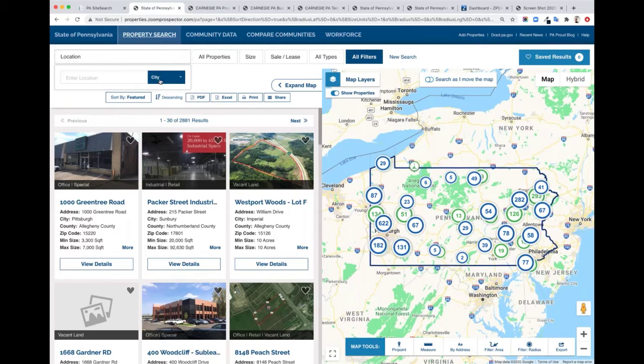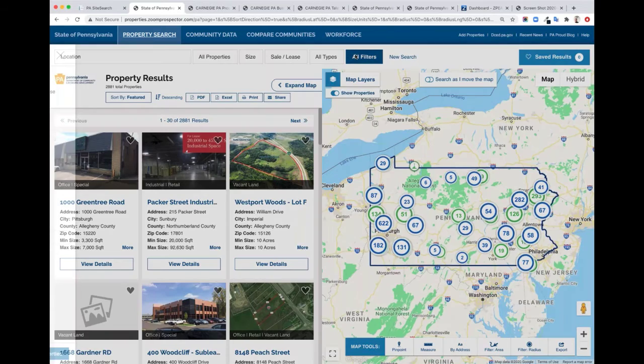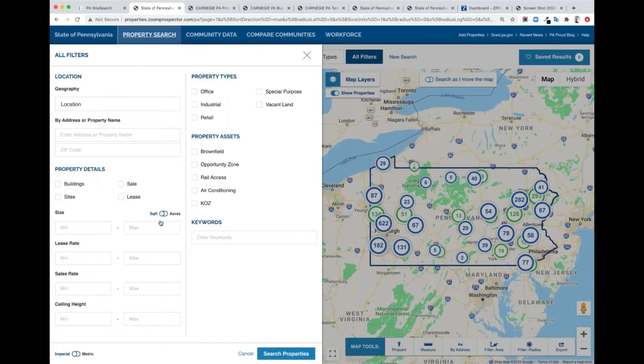By location, we can search by city, county, metro, or the whole state. Property types, size, whether it's for sale or lease, also the property type in terms of its use, office, industrial, and so forth. These are here. If you really want to get detailed, you can come in here and do all of those in one window. We have some additional things like opportunity zone or brownfield. If you want to do some of the ceiling heights or combine all these together, you can do that.